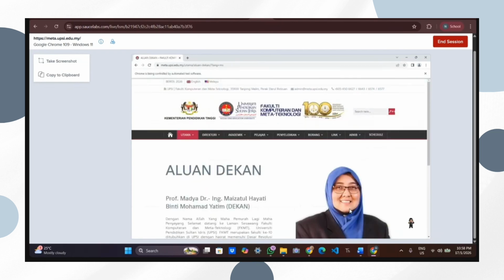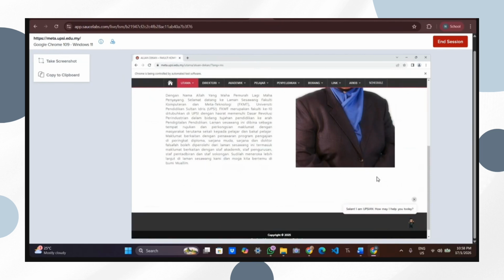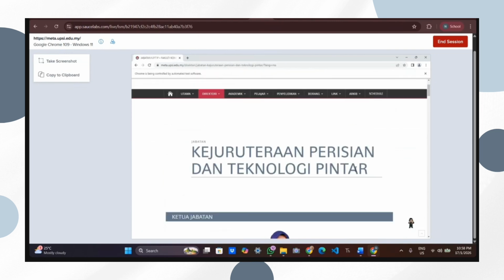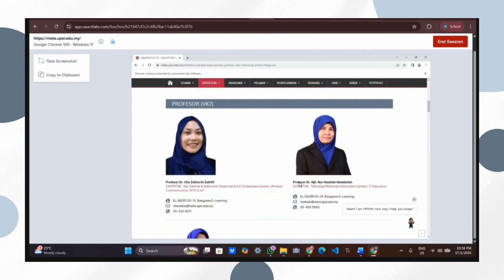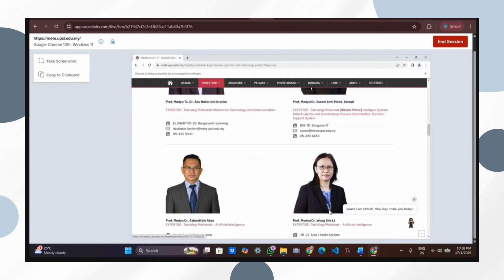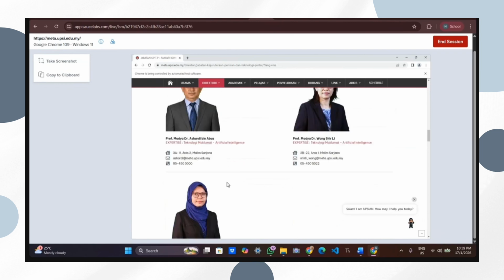Next, I verify the image and media elements on the website. I check whether all images load correctly and whether there are any broken image icons or missing media. This test is important because missing or broken media can reduce user confidence and negatively impact the overall user experience. It also helps us evaluate the reliability of the system across different environments.